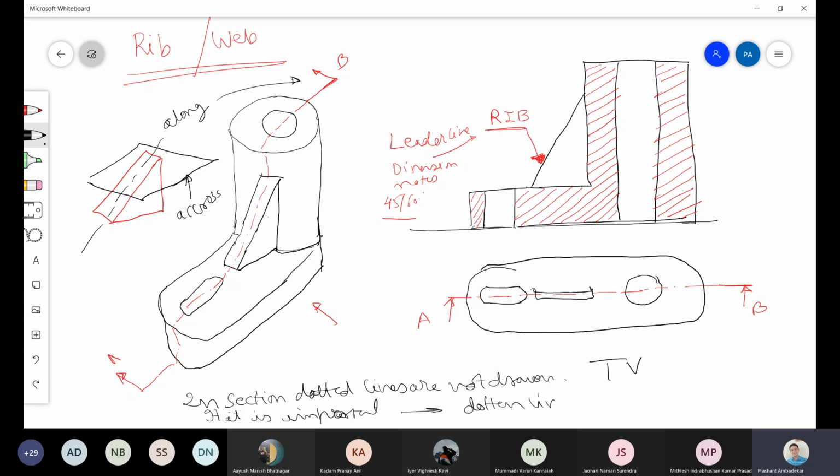Dotted lines will be drawn in section only if it is important, in the sense that if we are not able to understand from the other view. So for example, here I have to draw this dotted line because there is something behind this. But in the top view, I can understand from the top view, so I will not draw the dotted line. But even from looking at the top view, if I am not able to understand that there is something hidden behind this section, then only it will be drawn.